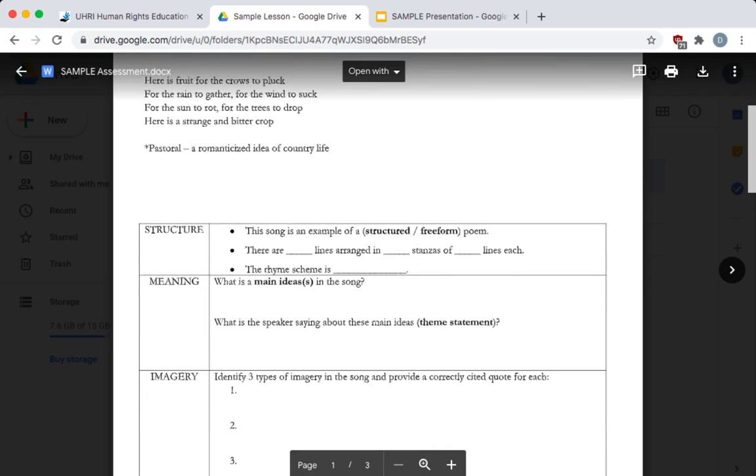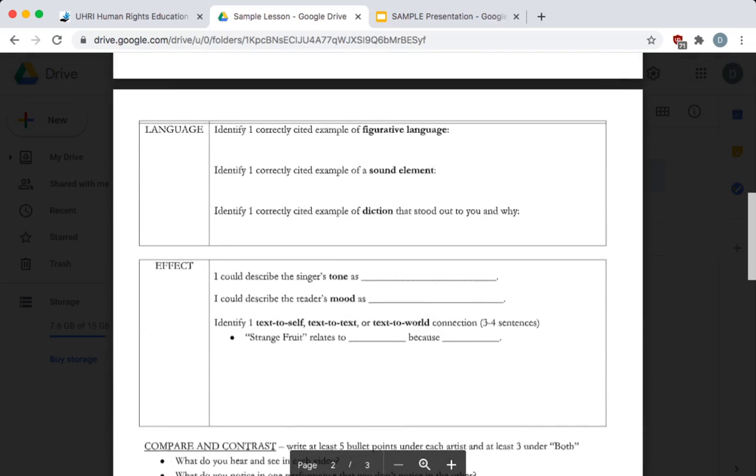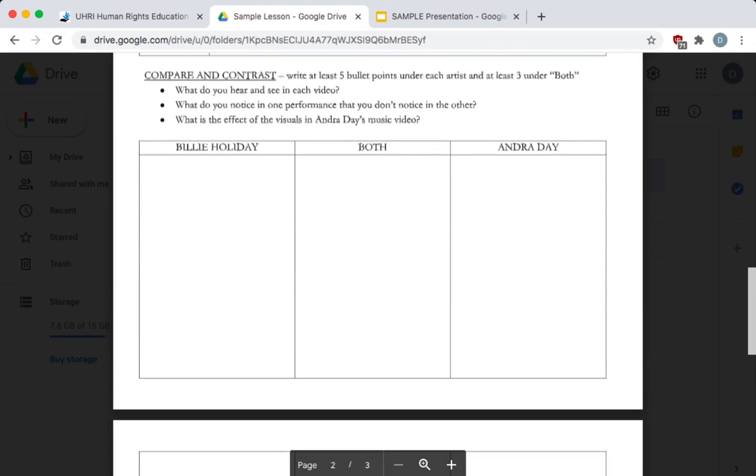Either way, the graphic organizer includes sentence stems and separate questions to guide student thinking. The last part of the assessment is the compare and contrast, which should be independent work. Students will use their observations from the SMILE graphic organizers, using the stimulus questions if needed.